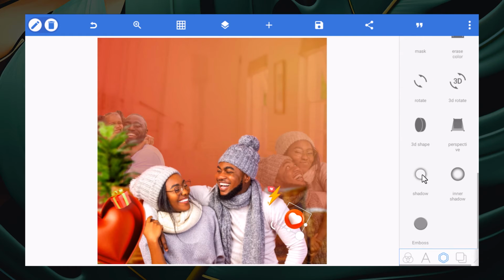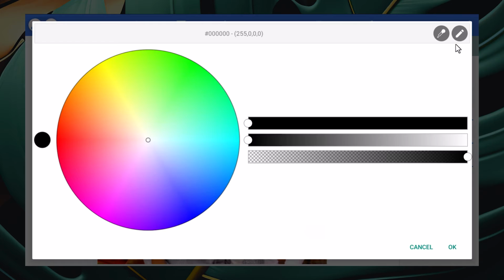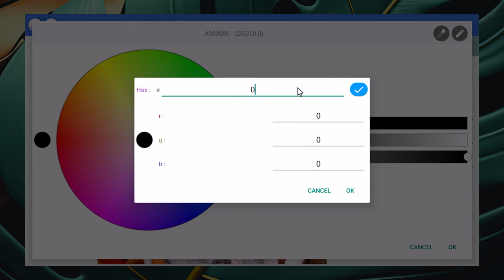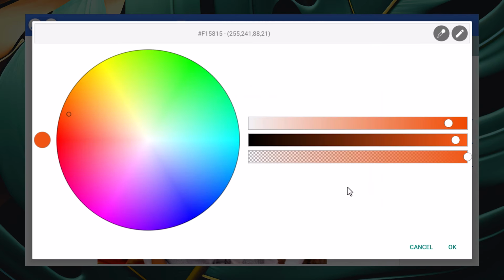Then let's go to shadow, enable it and input the color code F15815. You can experiment with the other colors, but I'm using this color so that it blends with my background. If you are using another background, you don't need to use my value. Just make sure you use a color that goes with the color of the element you are using, because you cannot have a red element and the shadow is blue. So it's not possible. Just make sure it blends with your design and be creative about it.